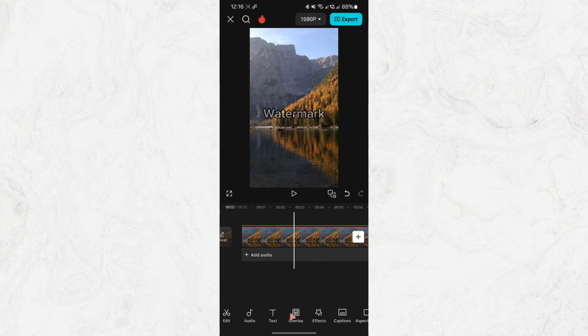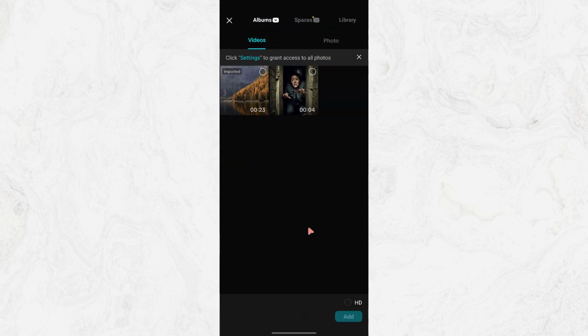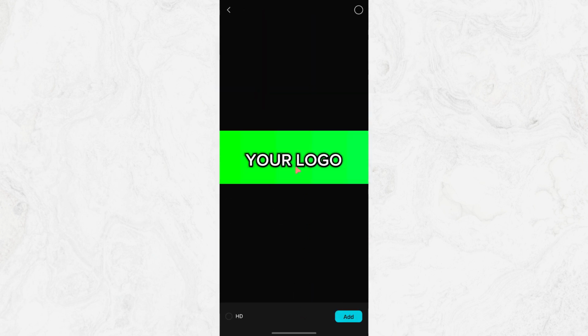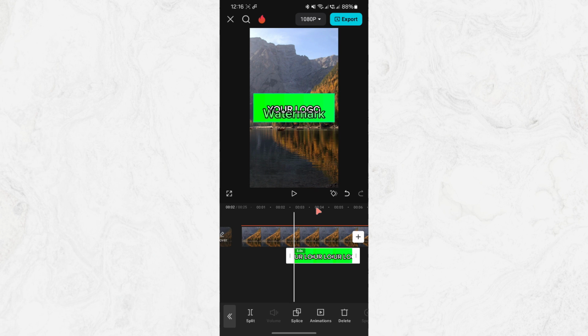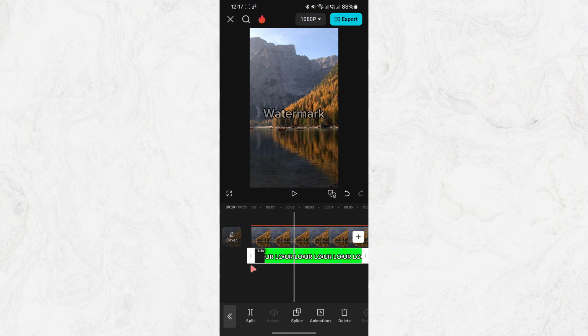Once you have it saved, return to CapCut and select Overlay from the options at the bottom of the screen, then click Add Overlay. Choose your logo or watermark image and add it to your project. Position the watermark image where you want it on the video, then resize and adjust it.